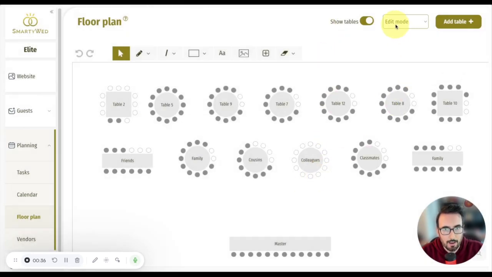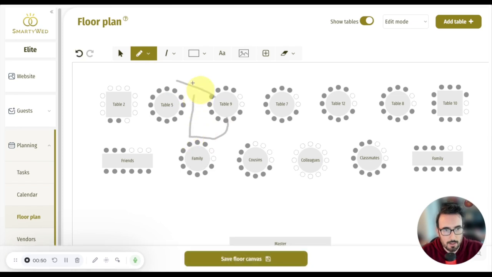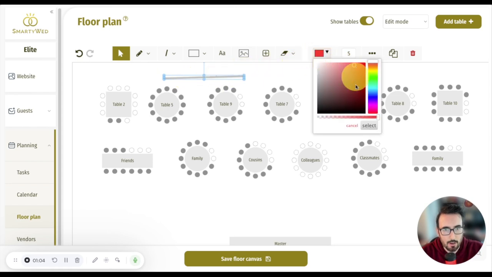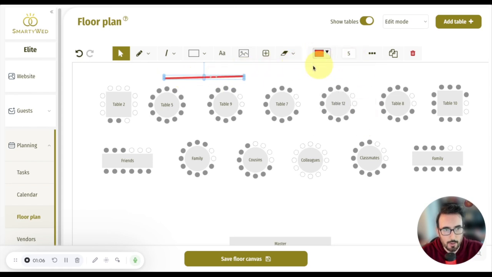Now, we have three modes here. If we start with the edit mode, we can have some tools here that we can design our canvas. With this one, we have freehand, so we can design some lines here. Let's undo. With this one, we can draw some straight lines. If we select on it, we can also change the color as well as the width.